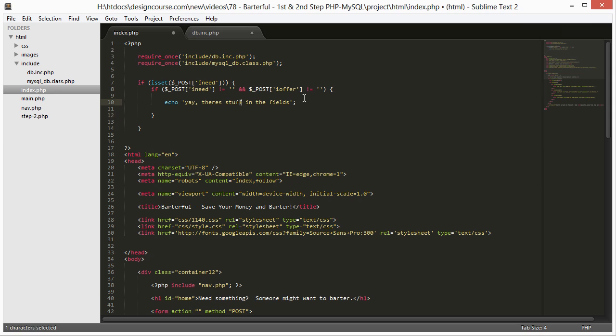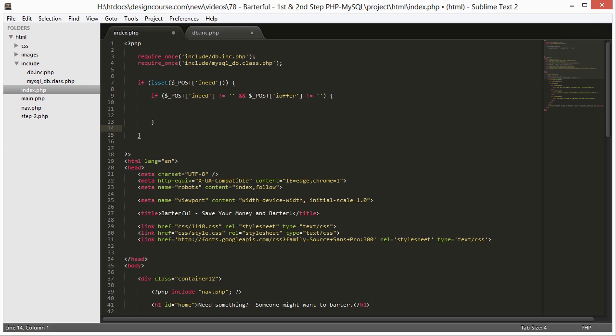Now, inside of here, also, we want to change this to or. So they could enter one and leave the other one blank. Yeah, that would be bad.